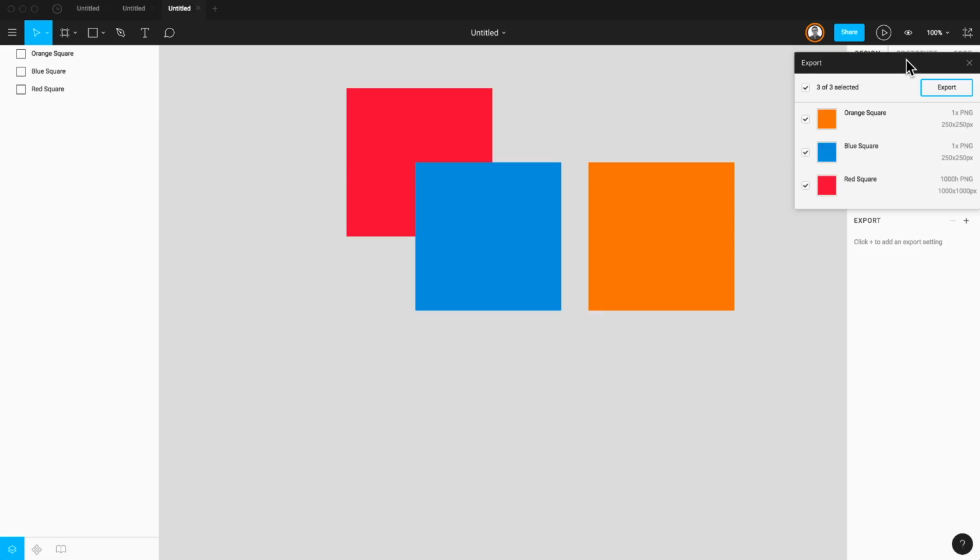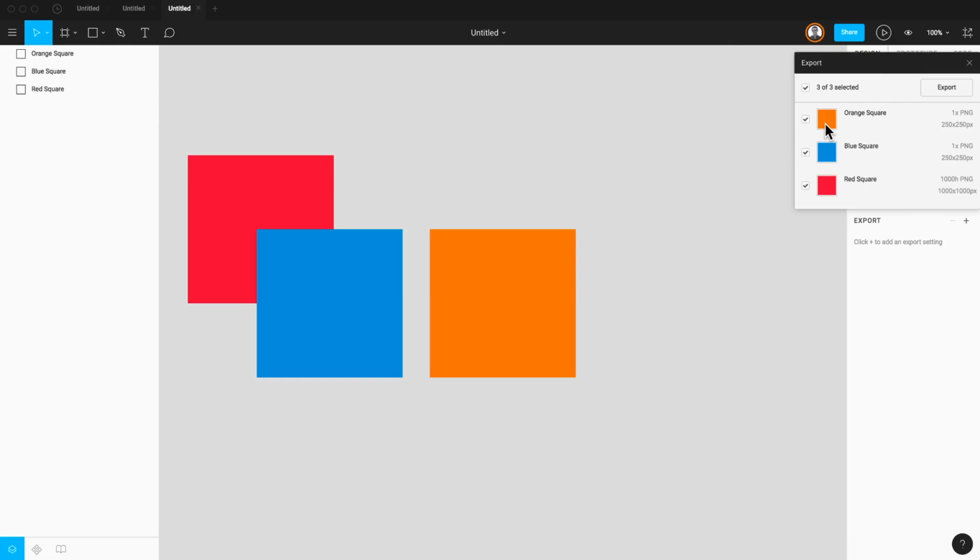A cool feature of the export picker is that if you select the icon of one of your available exports, Figma will zoom directly to that specific item and bring it to the center of the canvas. If you have multiple exports available, you can select the checkbox of each individual export to turn off which ones will actually be exported upon selecting Export.